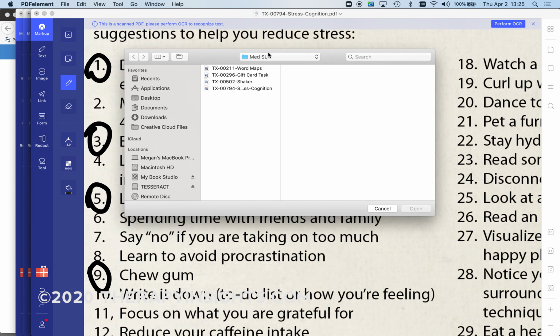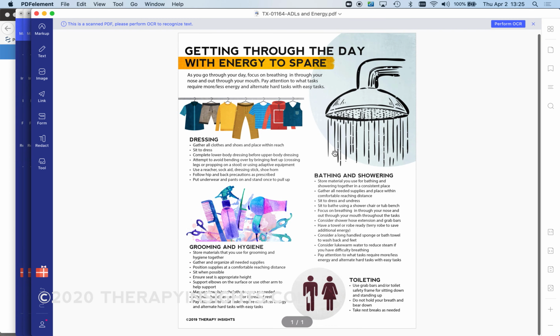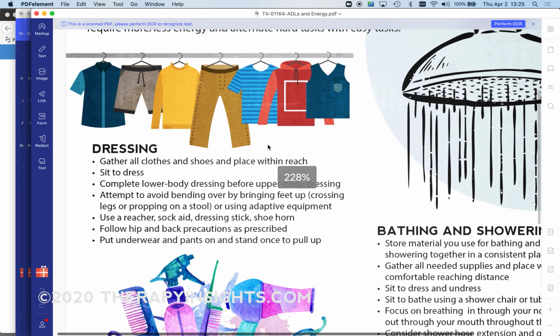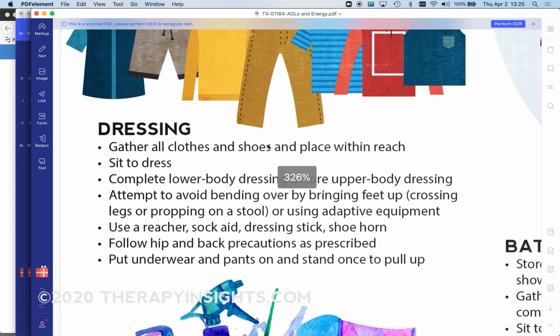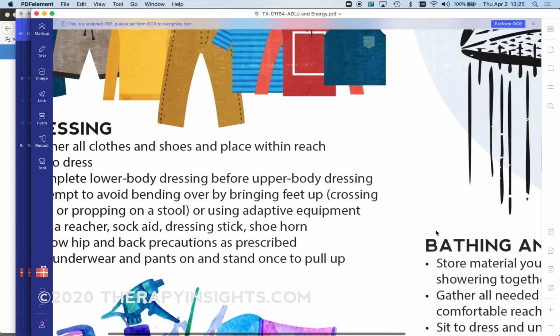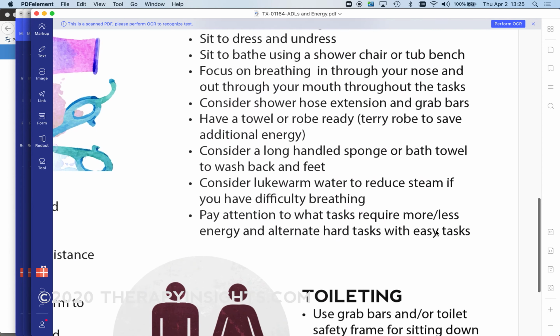Just to also look at how this might be used for occupational therapy. If you're working with somebody who's working on energy conservation strategies, this is something where you can go through a handout like this together, and you can draw on it, circle things on it, write new ideas on it, and just have an interactive discussion about what would work well for them.